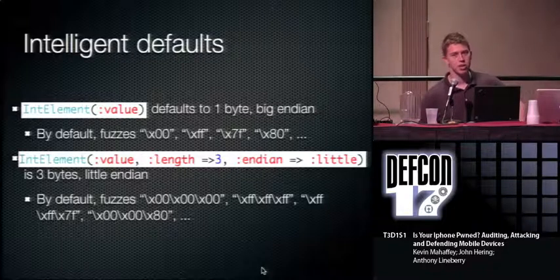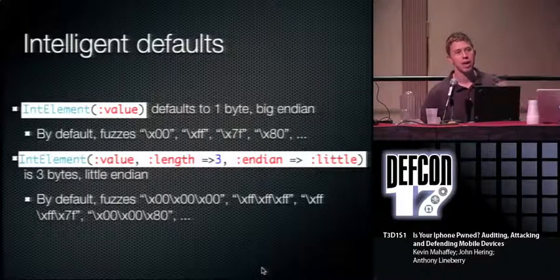The other nice thing is that you notice that we don't actually have to define what values we're fuzzing, right? If you've looked at fuzzers such as Sulley or other fuzzers, they usually have a corpus of data.